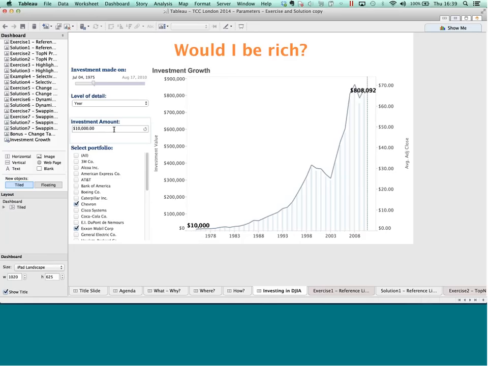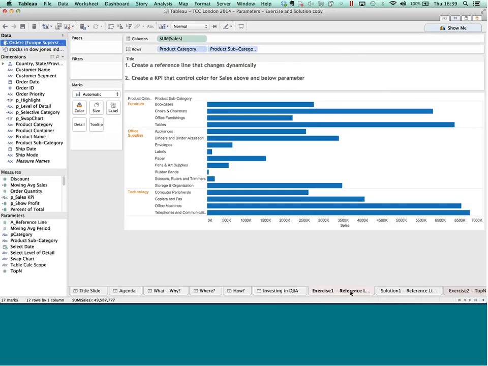So let's go through some demos of the use of parameters. We'll start off with a hello world example. I'm going to show you how we could use a parameter to show a reference line on this chart and control the color of these depending on whether they're above or below the reference line.